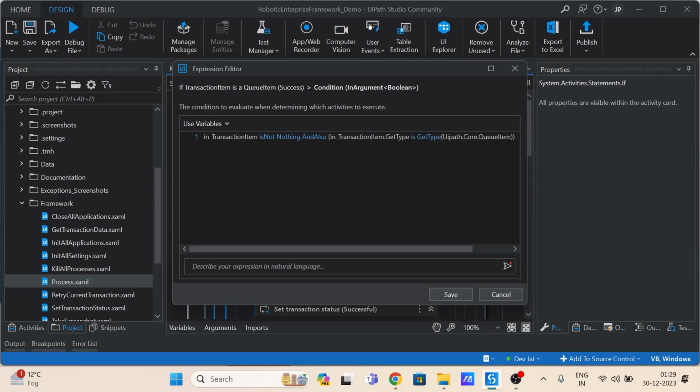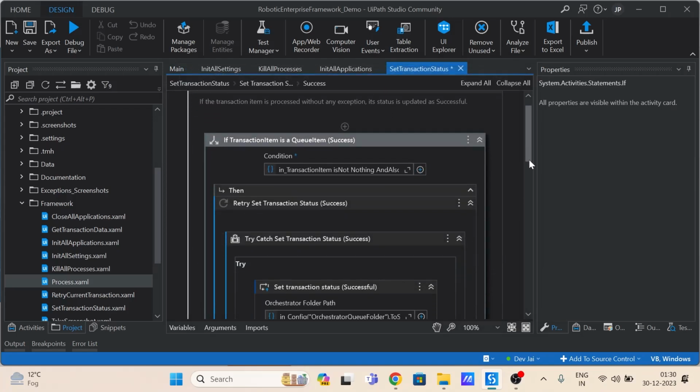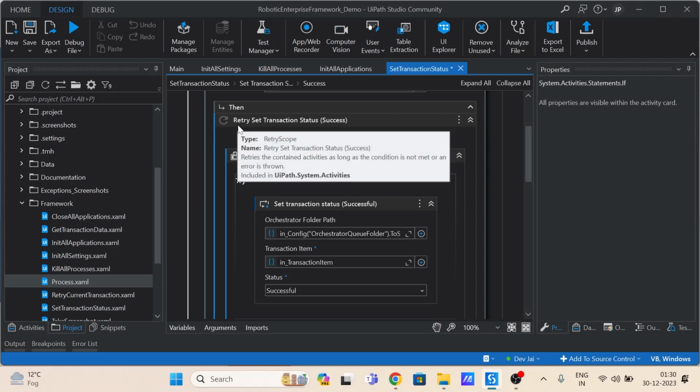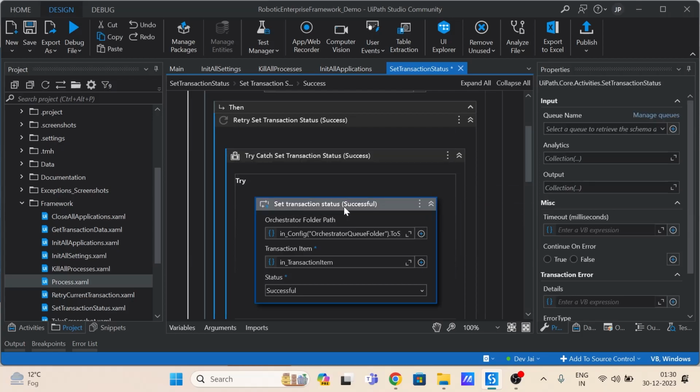So it's saying that transaction item is not nothing, meaning transaction item is something, and also transaction item dot GetType is UiPath dot Core dot Queue item. Now don't get confused by this complex expression. This is just checking whether this transaction item is of type QueueItem or not. If transaction item is something and is of type QueueItem, only then will it go inside this try catch, which is encapsulated within a retry scope as well. Then it will set the transaction status to successful.